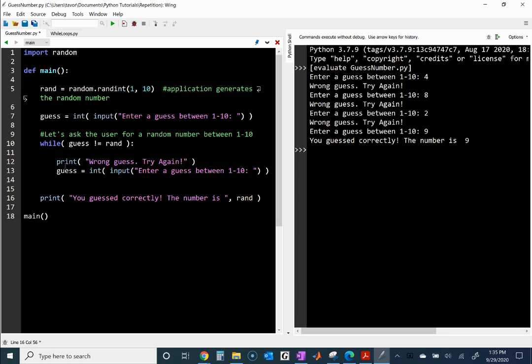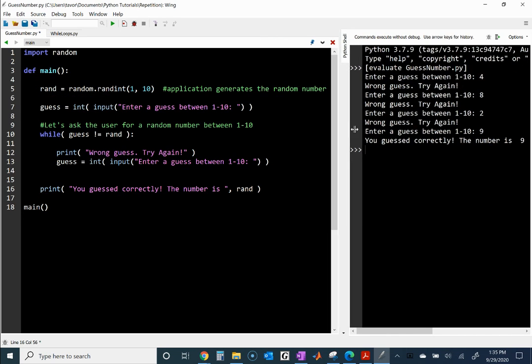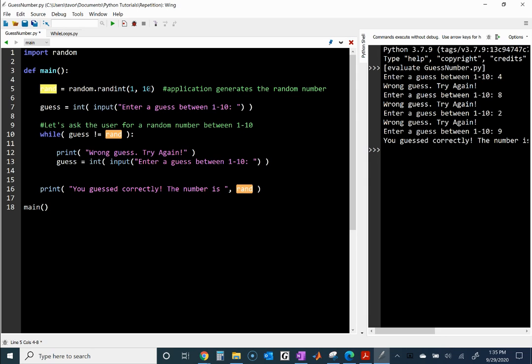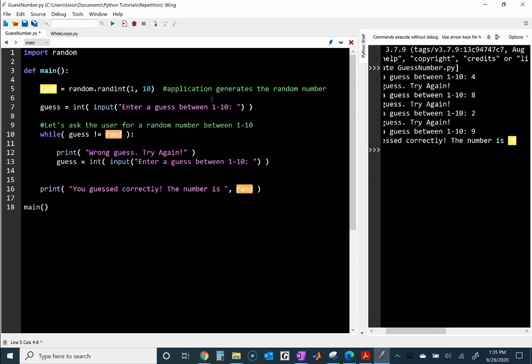Let me try to explain how the code is processing these commands, and just get a feel for the flow of the code itself. So in the previous example, rand was 9, and then we asked for an initial guess on line 7. So I put a 4, and while guess, which happens to be 4, is not equal to rand, which is 9. So while that is true, and in this case it is, print wrong guess, try again, ask for a number, and store that in guess.